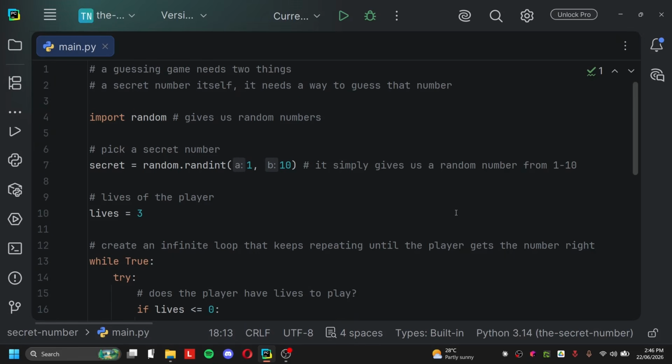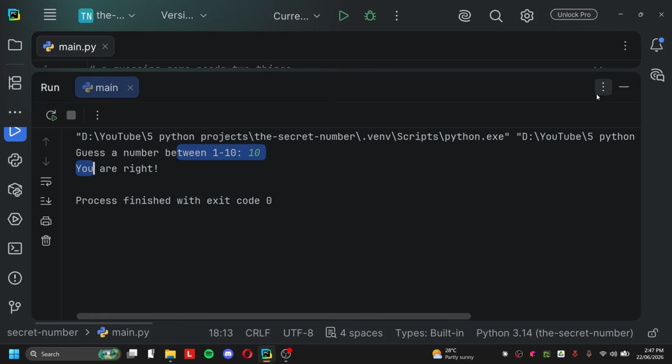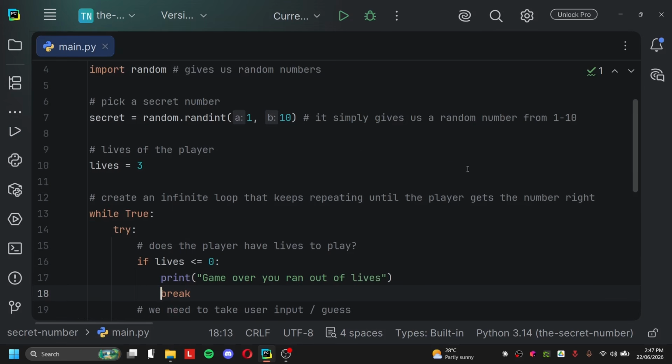Right now, our game works pretty fine. We can guess a number between 1 and 10. It'll give us some input. It says, oh, I got it right on the first try. I guess 10. It did guess 10 after all. So we have a simple game with lives system and everything.